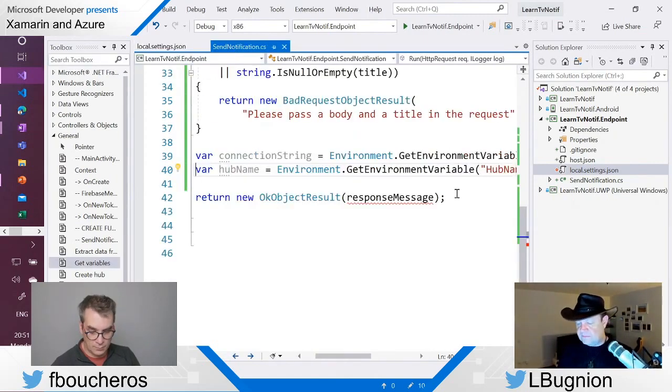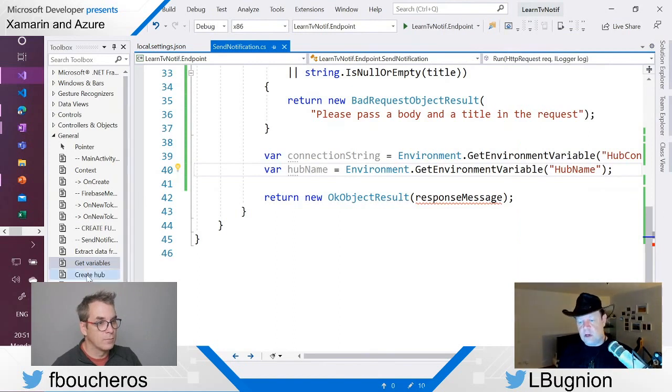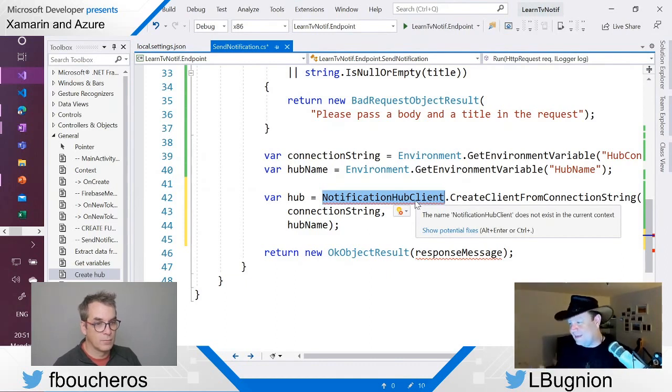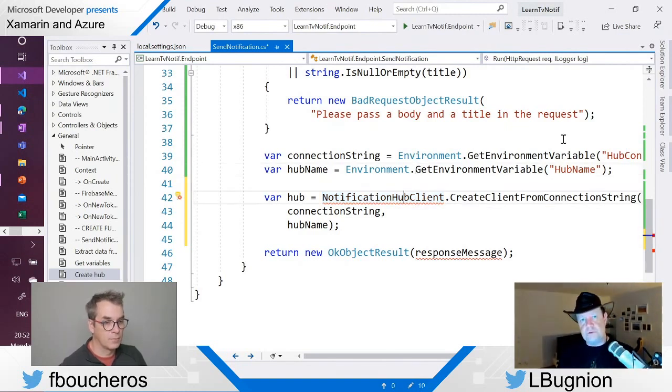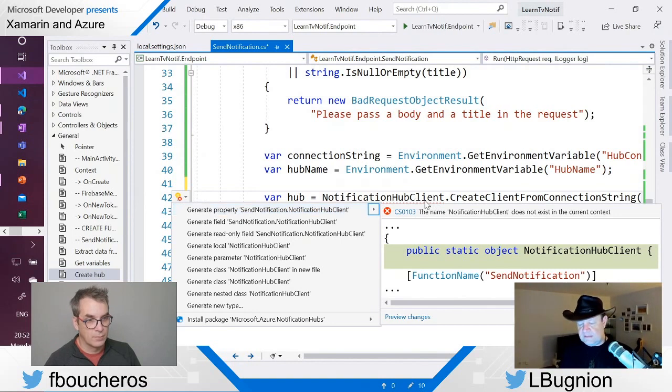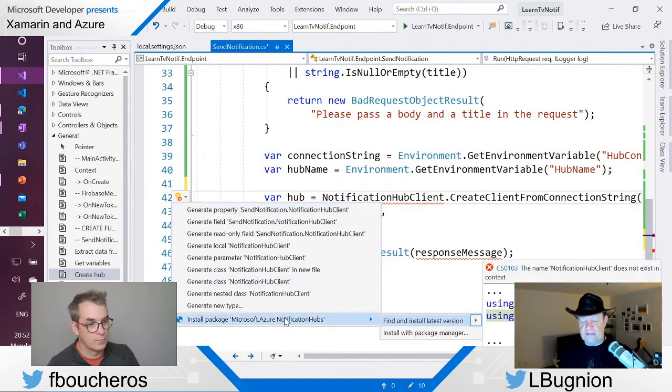So now we have those things, which means that I can create the hub. In order to create the hub, again, I'm going to need this NotificationHubClient class. NotificationHubClient comes from a NuGet package, surprise, surprise, like everything in .NET. Now, one thing which is cool in Visual Studio is that if you press Control dot or Control period, it's going to suggest how to solve this squiggly thing. And here you see the error is the name NotificationHubClient does not exist here. It doesn't know this class. But if you go down there in Visual Studio 2019, you can install the NuGet package directly from here, which is really convenient.